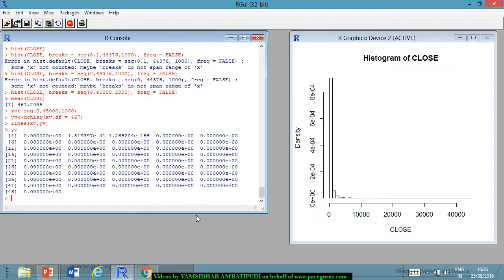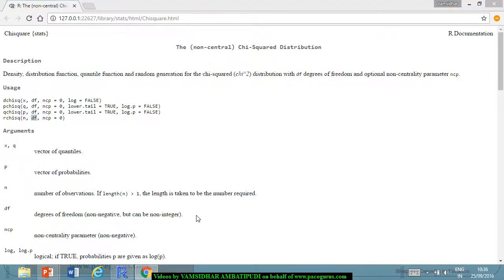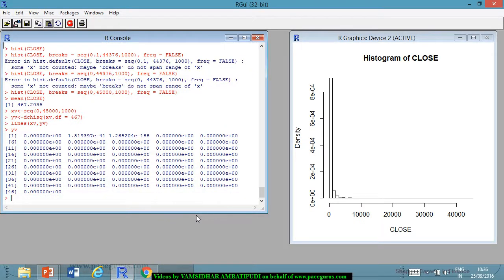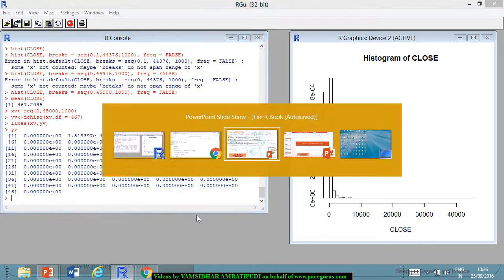So this data is not following a chi-square distribution in any of the cases, because almost all my values are working out to be zeros when we are talking of this many degrees of freedom. So fair enough, this particular data is not following a chi-square distribution in any of the cases. All right.